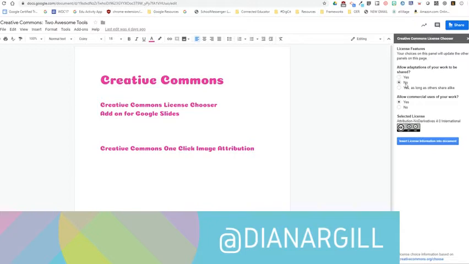Yes. No, meaning please don't change my stuff. Or yes, as long as others share their new adaptation alike. So depending on what it is that you are sharing can help you determine if you want any sort of adaptations or derivatives to be made. Do you want commercial uses of your work? Yes, you're fine with that, or no? And that will help select a license for you.